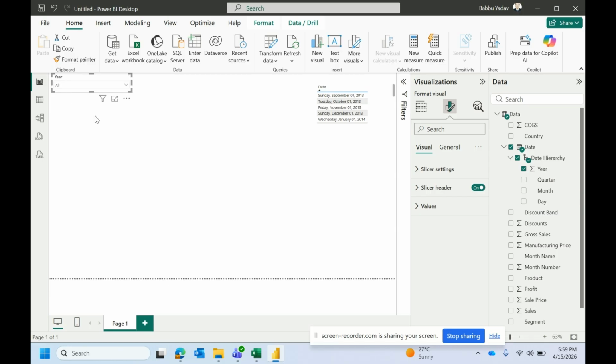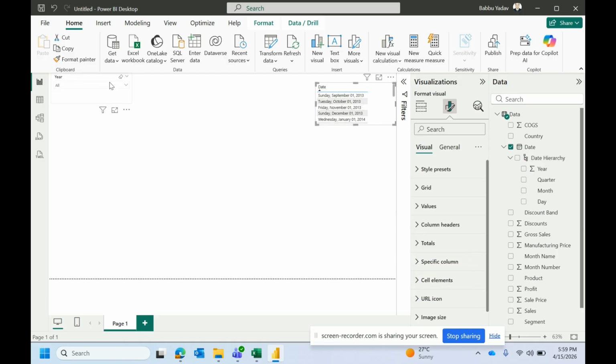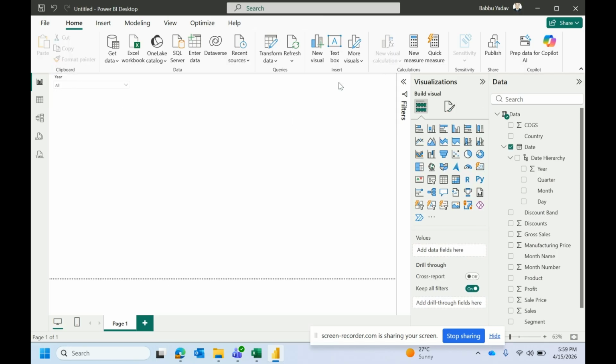If you click here on the year, it is giving the slicer setting, so you can make it a tile view, or a vertical view, like this. But this is not giving me the drop down. I think this is not in table date format, so that's why. Let us delete this for now. We'll be filtering only the year and month, the years 2013 and 2014.